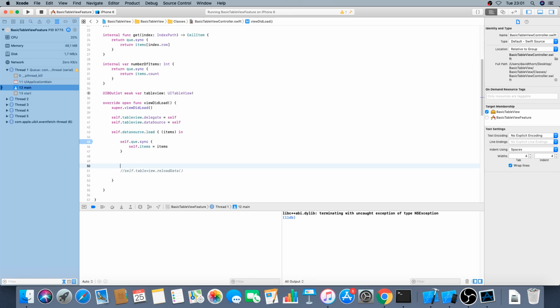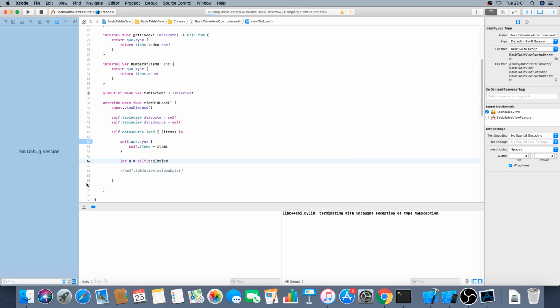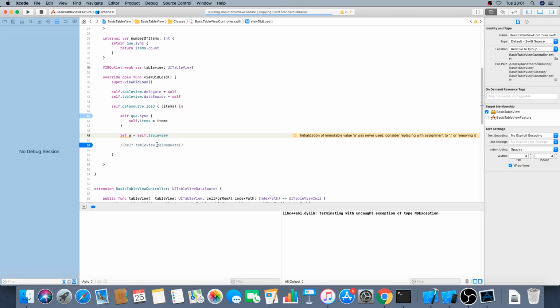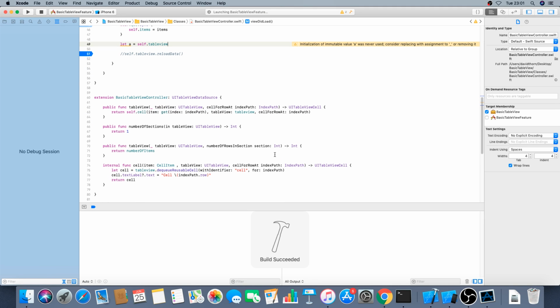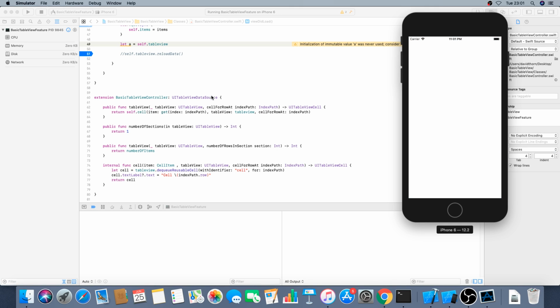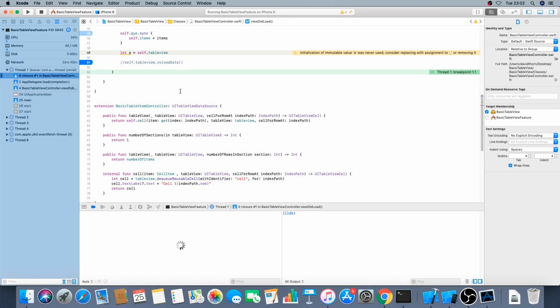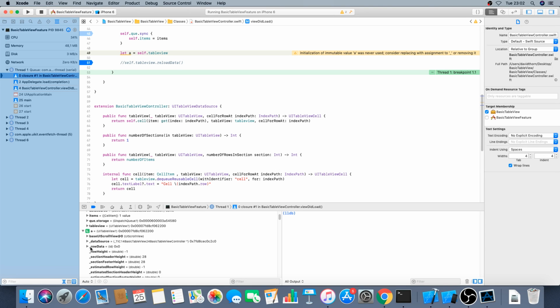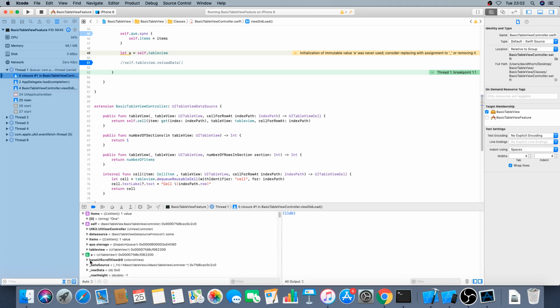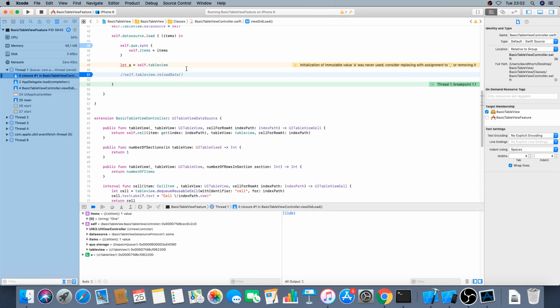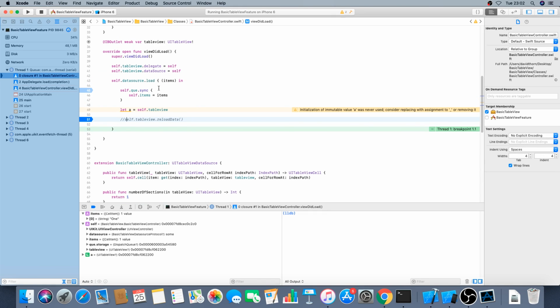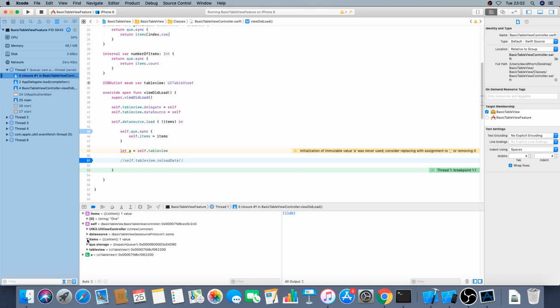Okay, let's try and think what this could be. I'll put a breakpoint here and see whether accessing the table view, but that shouldn't have anything to do with it. But these are things that you come across. Well, the table view is definitely there, and why this doesn't like it, I really don't know.